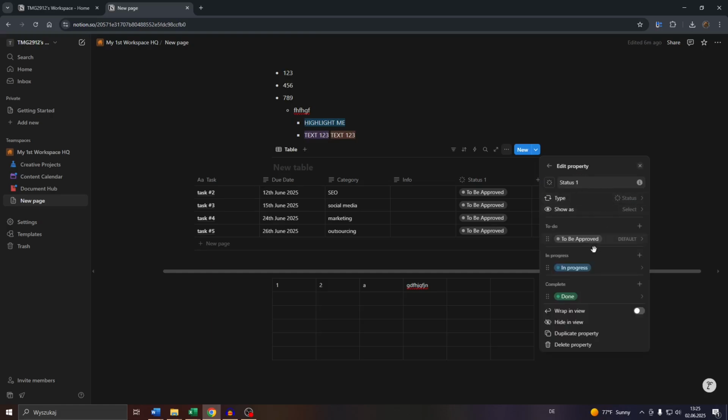And after that, you may go through that customization setup here of your status property. You may, for example, assign a custom name, like change or switch from status 1 to status simply. You may also hide it, for example, and so on and so forth. So here under to do, you will see the default option.